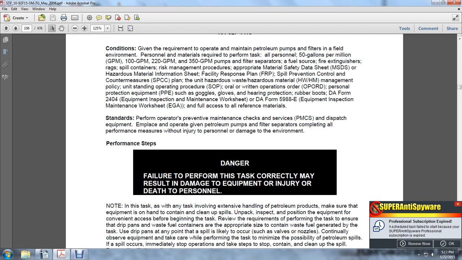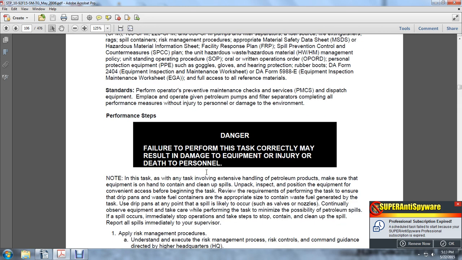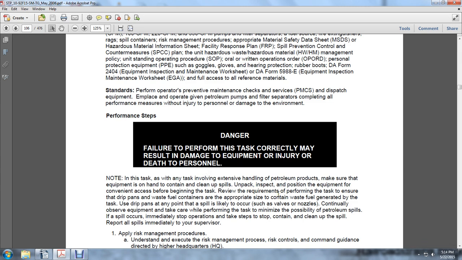Performance steps. Danger: failure to perform the task correctly may result in damage to equipment, or injury or death to personnel. Note: in this task, with any of the tasks involving extensive handling of petroleum products, make sure that the equipment is on hand for cleaning up spills. Upon inspecting and positioning the equipment for convenient access before beginning the task, review the requirements for performing the task and ensure that drip pans and waste containers are the appropriate size to contain the waste generated by the task.